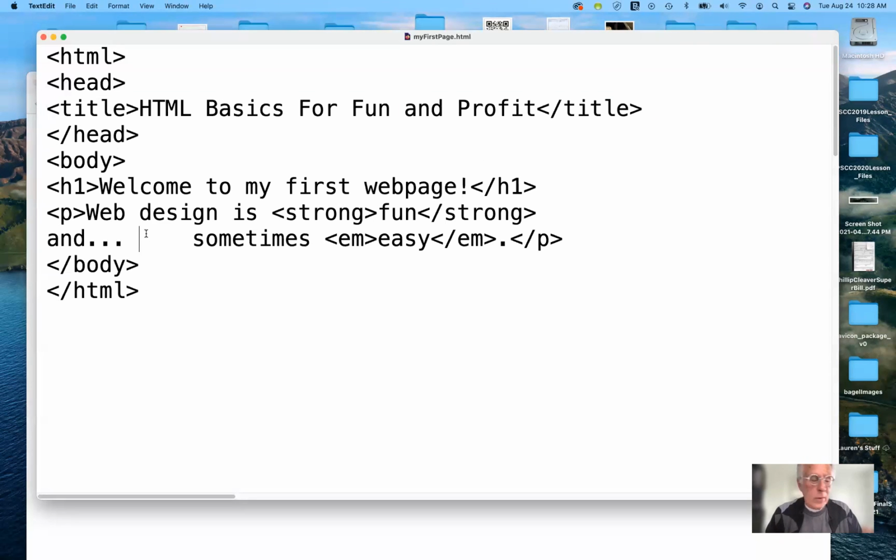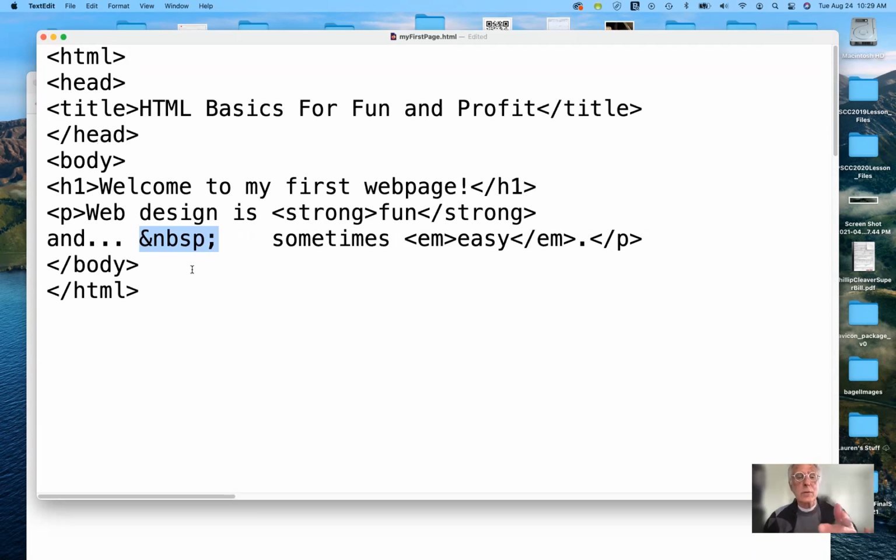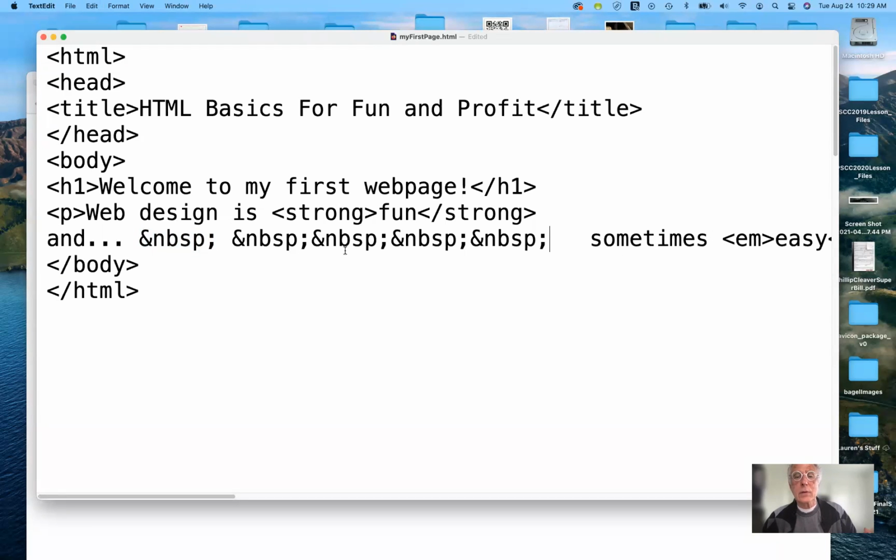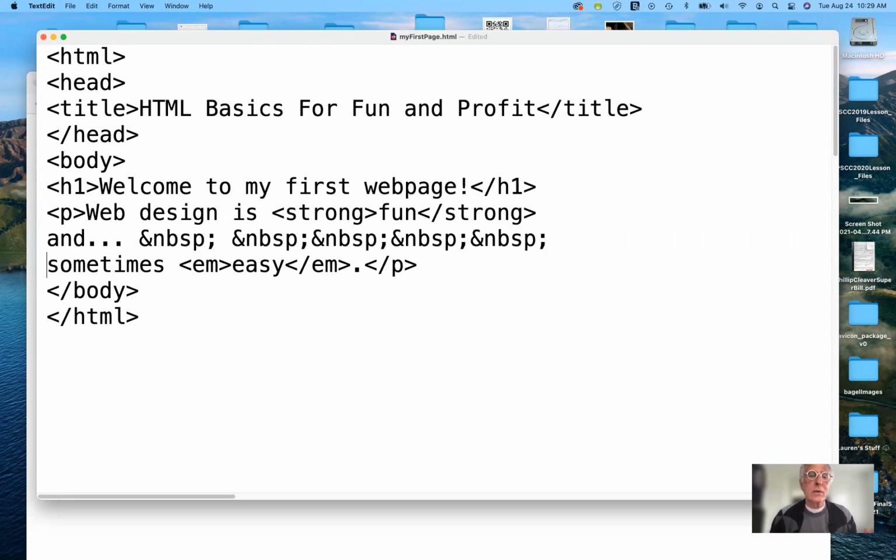There's a couple of them that you can use. You can use the number, or you can use the name. So non-breaking space would be ampersand, N B S P, and then semicolon. Semicolons are like periods in code. They end the statement. So I'm going to copy that, and then after that, I'm going to paste it, and paste it, and paste it. And I'm going to hit the return key just so I can see this.